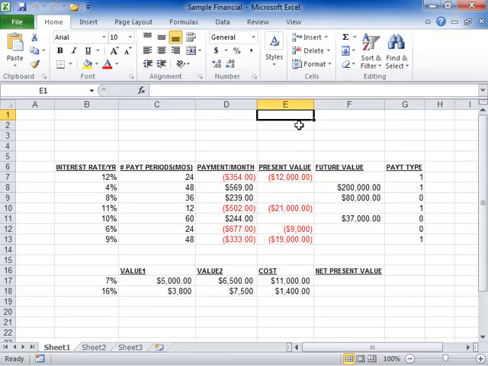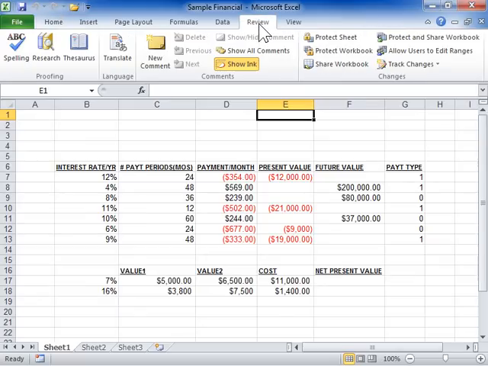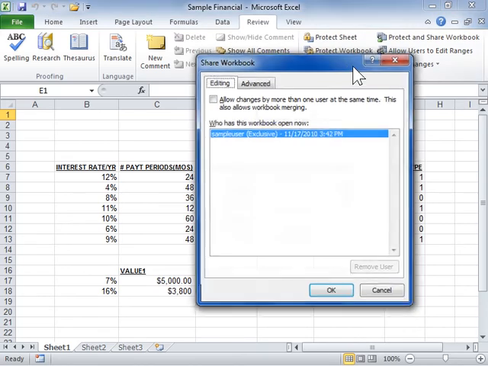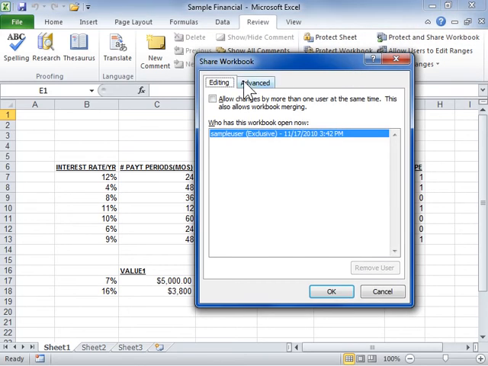Collaborate on Excel workbooks with other people. Click the Review tab. In the Changes area, click Share Workbook. Click the Editing tab. Select the Allow Changes by More Than One User at the Same Time checkbox.